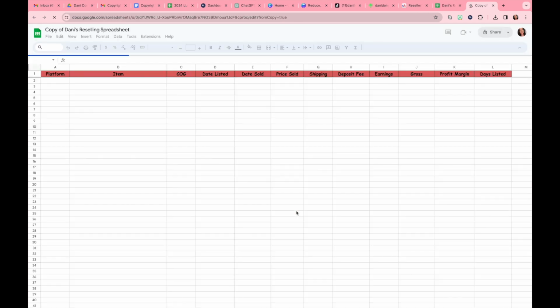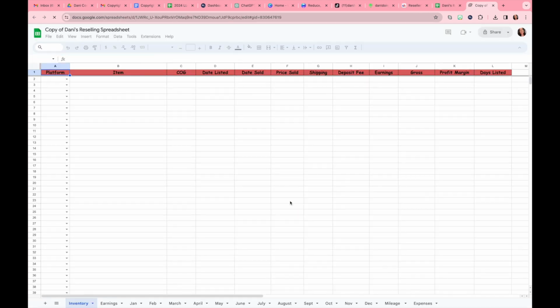Now, once this copy loads, you will actually be able to type and edit within this platform and start keeping track of all of your sales. This is in Google Drive, which means everything will save automatically as you enter, so you don't have to worry about forgetting to save.